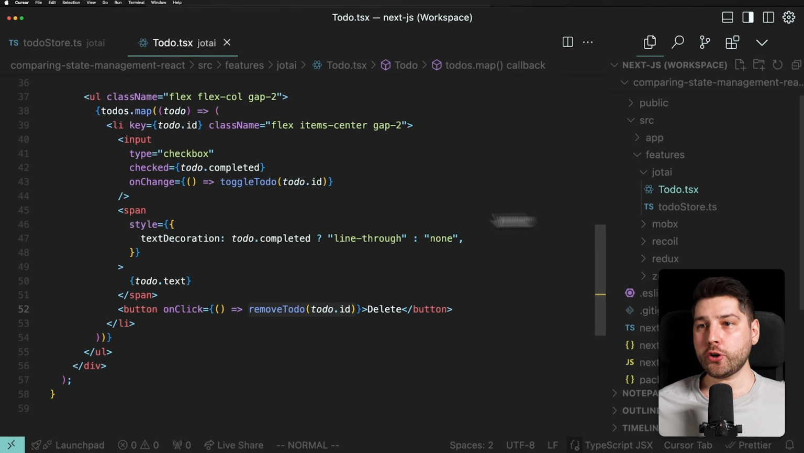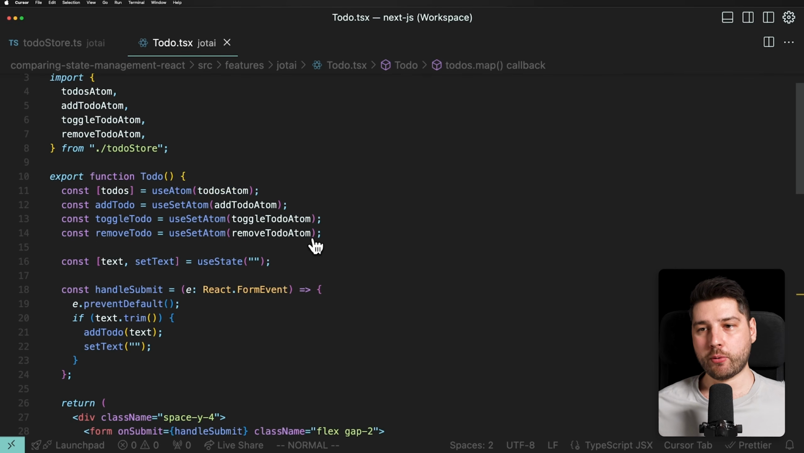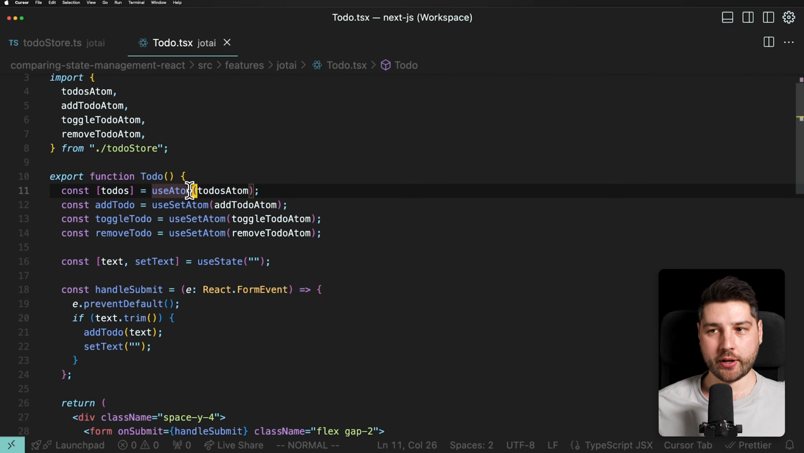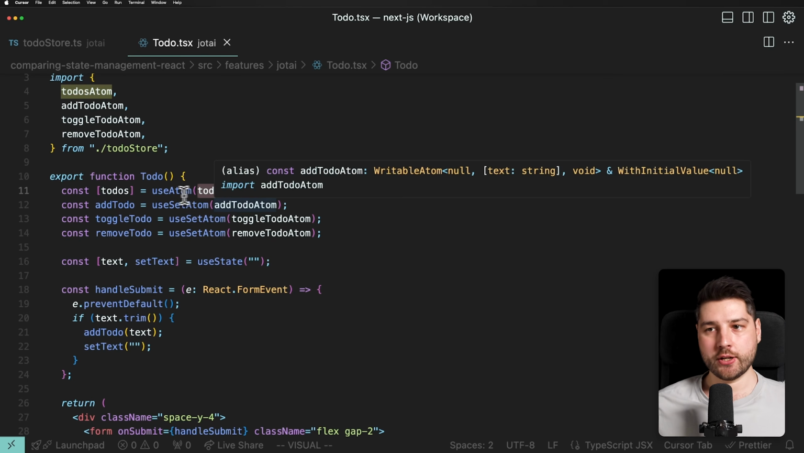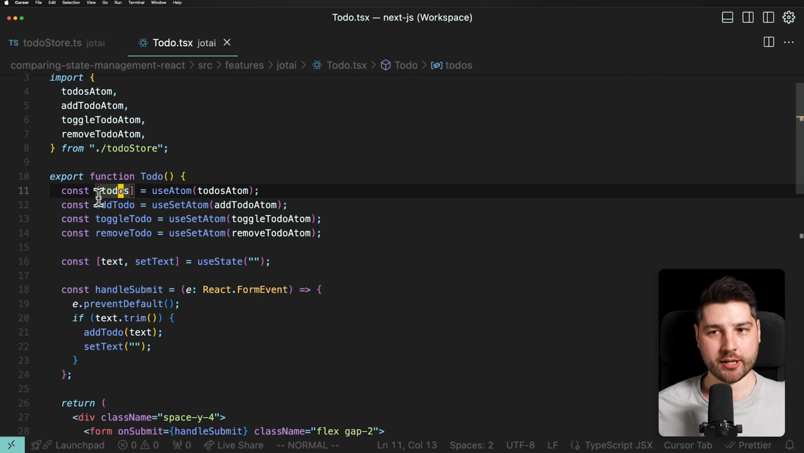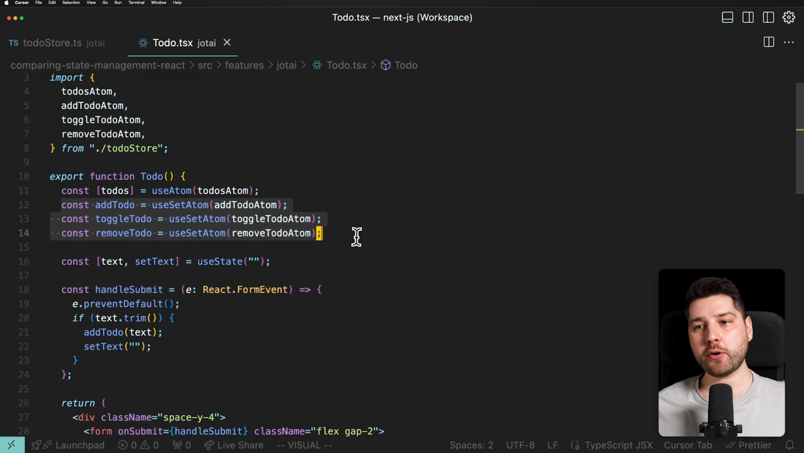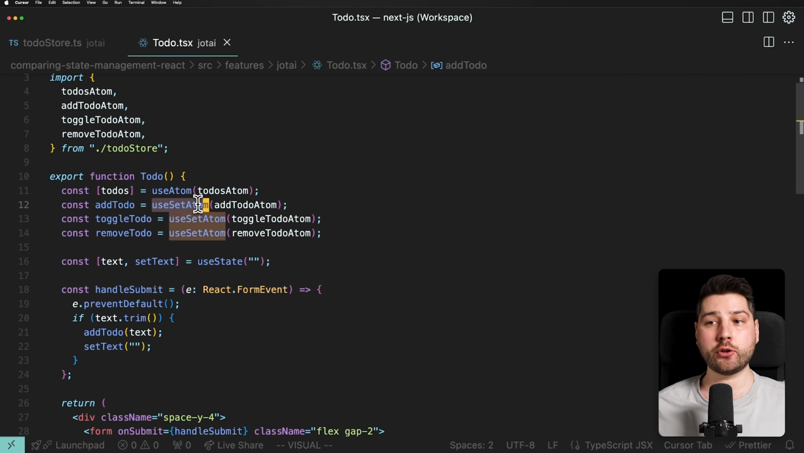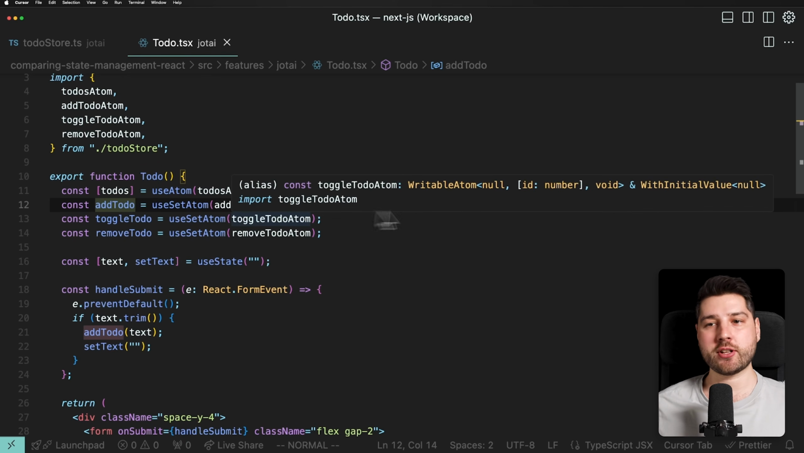And then in our to-do component over here, well, let's see how we're using it, right? So to get our to-dos, we have to use the use atom hook, and we pass it here our to-dos atom. So we're using the use atom hook. We're passing the atom that we want to listen to, and this is giving to us here the actual array of to-dos. And then to update and to get those functions, we have to use a different hook called use set atom that is going to also receive the same atoms, but this is going to return to us the functions that we can actually use to set the atom to make updates to the store.